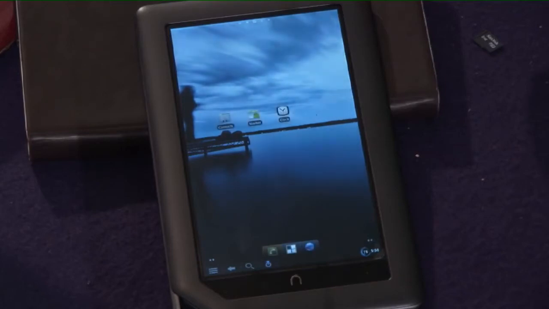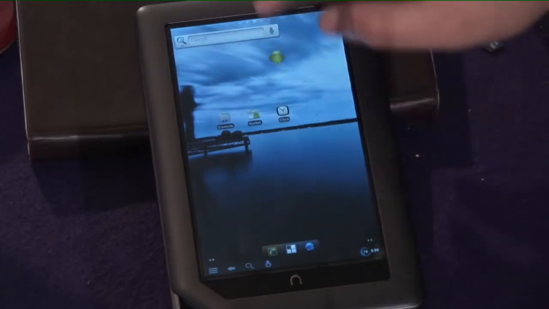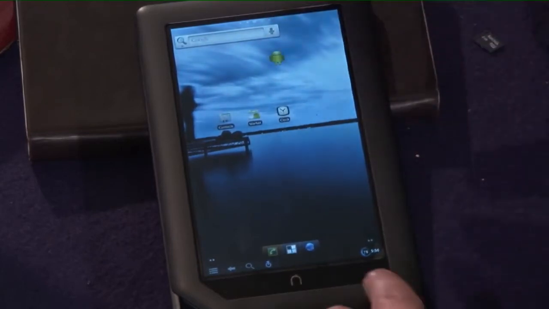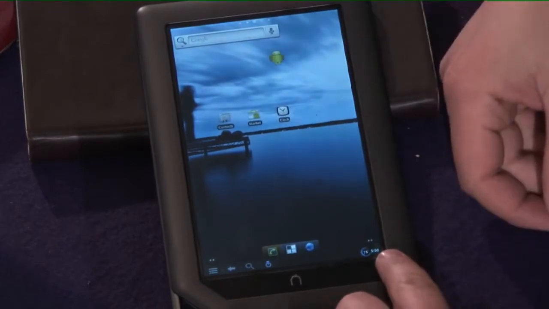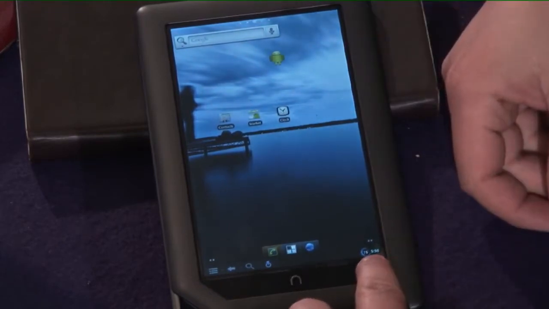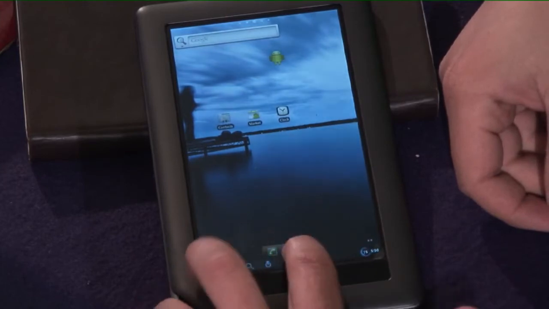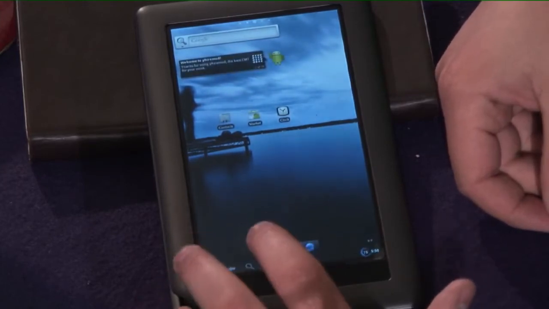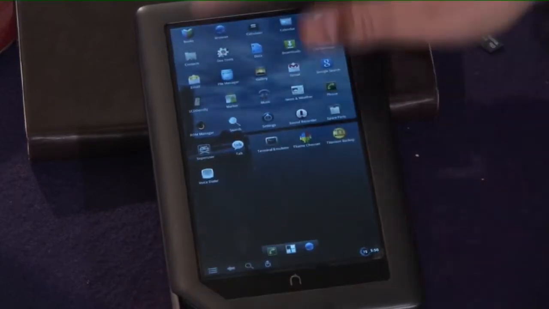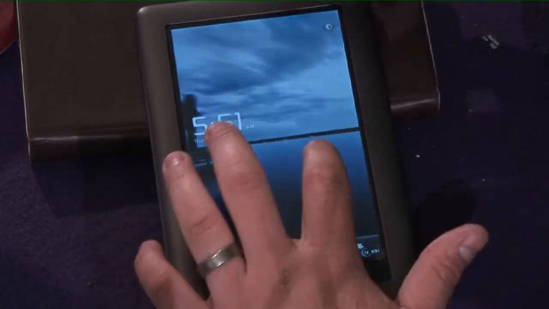Now we see the home screen. You've got your basics down here in the bottom: time, and this little wheel down here is your power level. Let's see if we can see the apps. This is your basic apps. You can run through.